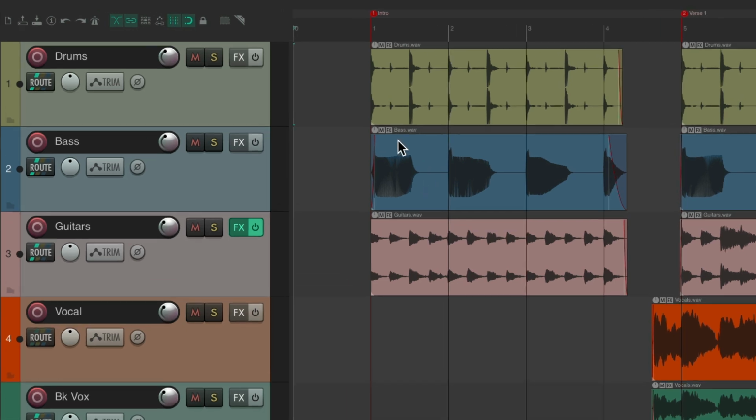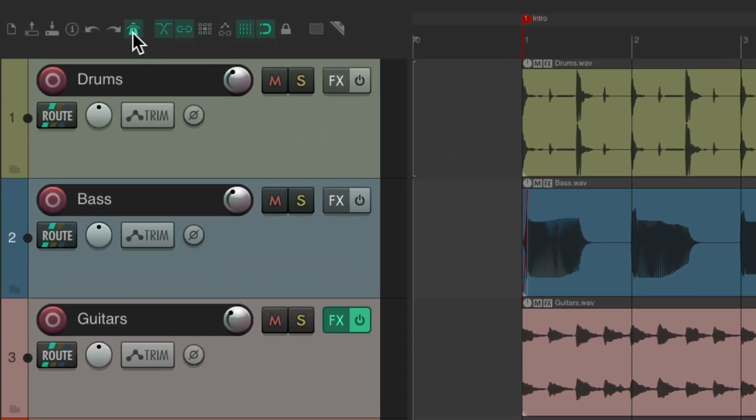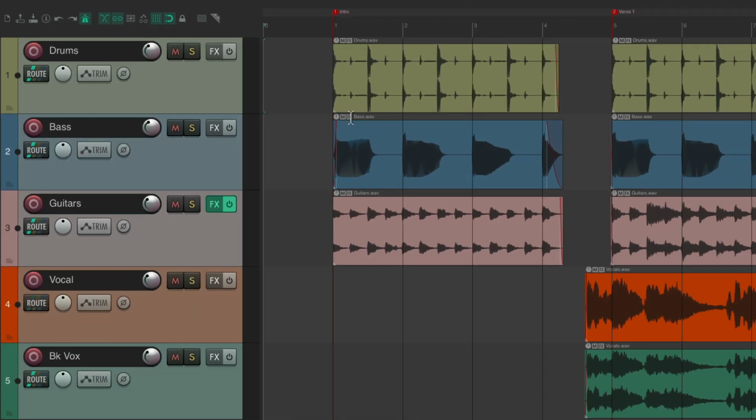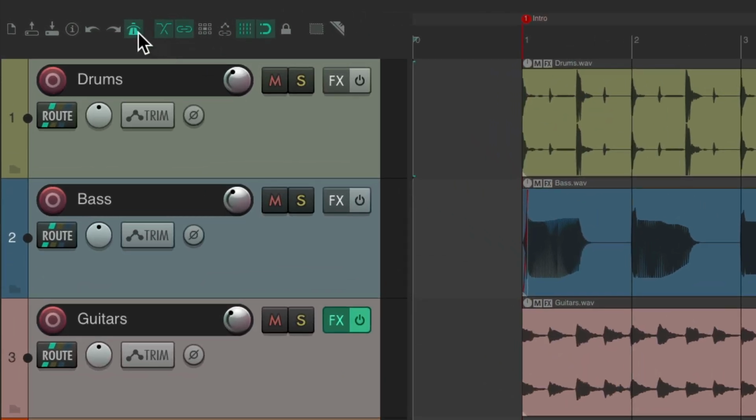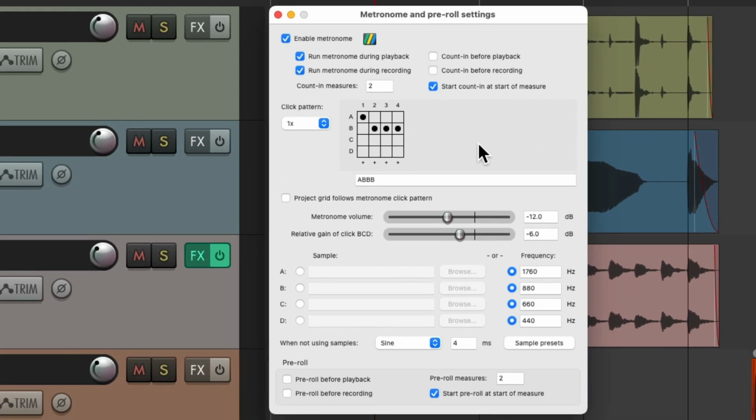In the previous video, I showed you the basic metronome in Reaper, which we could turn on and off in the toolbar right here. This is on and this is off. Turn it on, we have a click track or a metronome for our project. And we could right-click the button to open up this dialog.